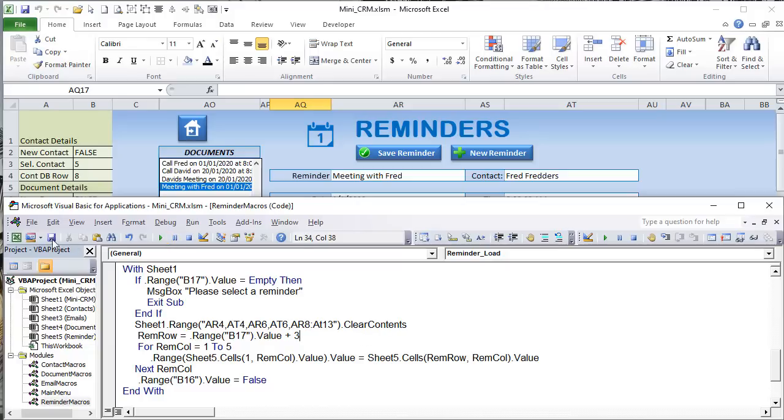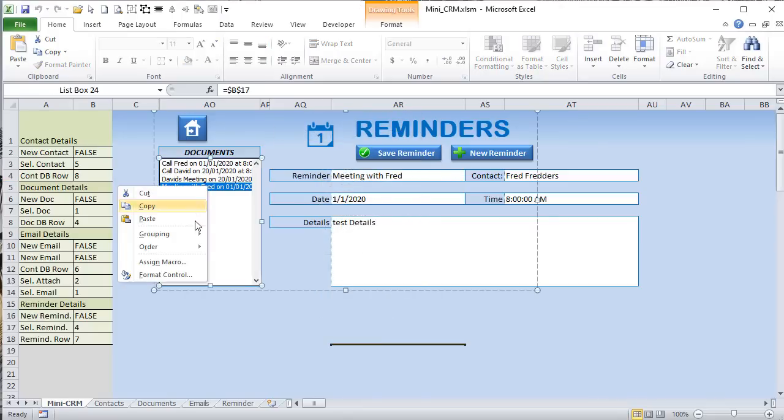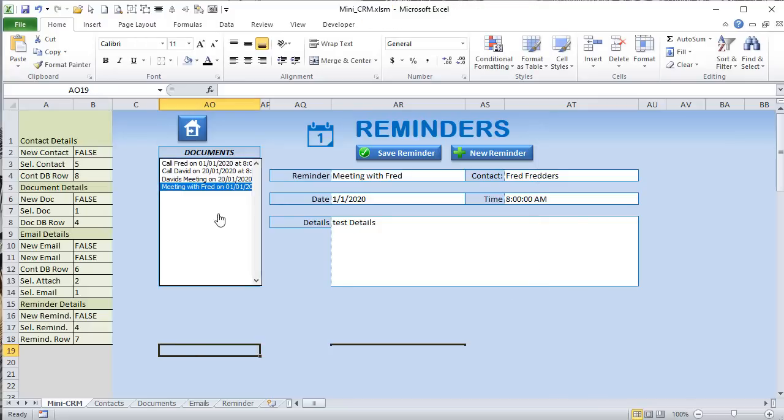Okay, again, saving our code. Always good to save before we run, especially when we're using clear contents in case you mess up. Again, all I want to do is load it. So now what I'm going to do is assign the macro to this. Assign the macro, reminder, go down here, load, click OK. So now when I select on here, it's going to load it.